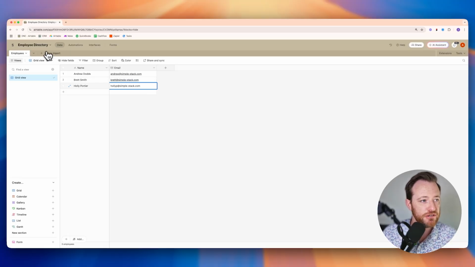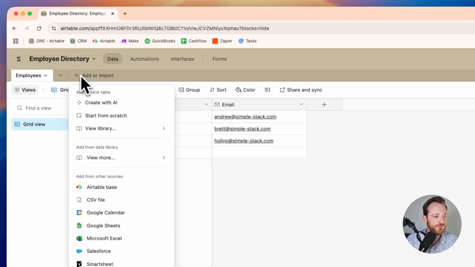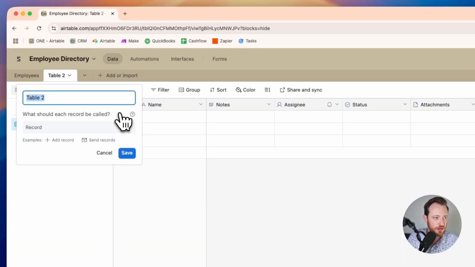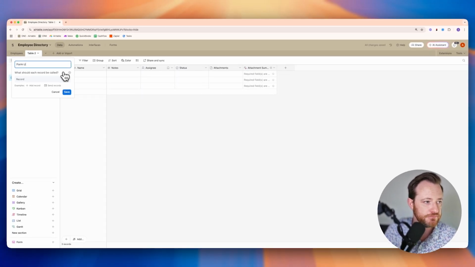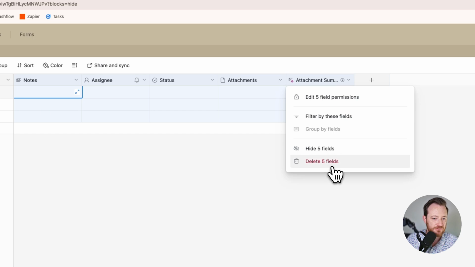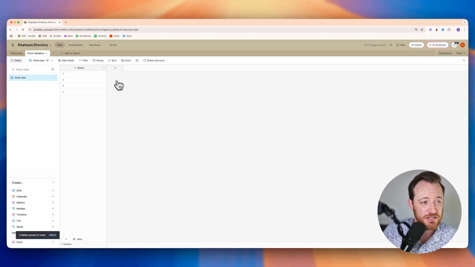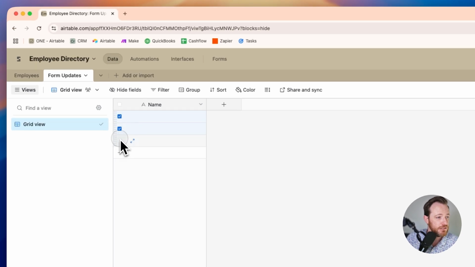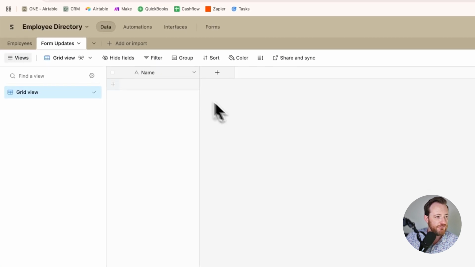In order to do that, we're going to build a new table called form updates. We're going to start from scratch. This is the table, and we're going to delete all these extra fields they created for us. Who else is really annoyed by that? That's the worst. Just give me a single field to start with. And this is going to be what we build the form off of.